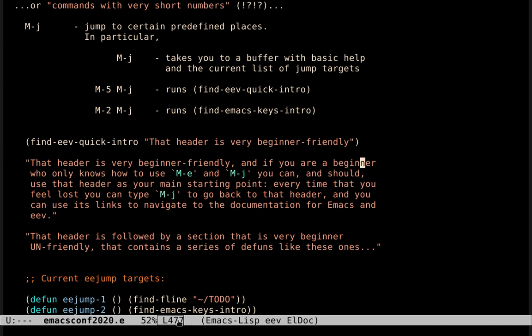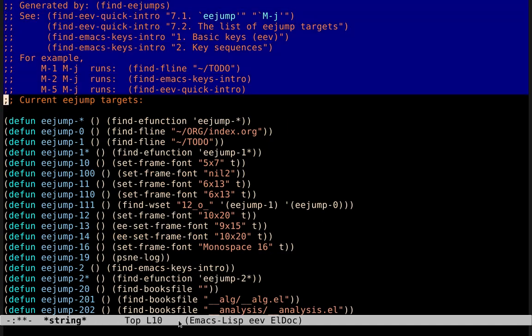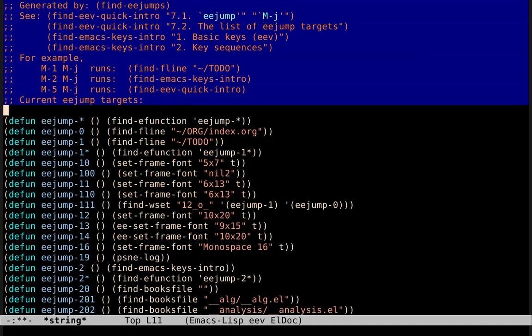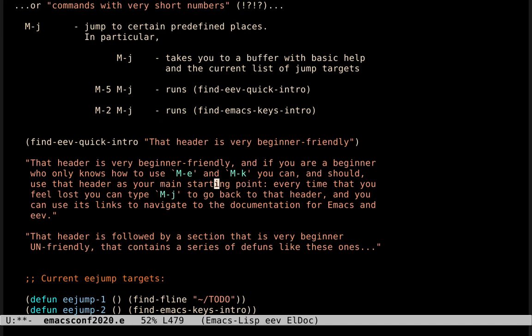I've copied the main part of the text here. The header that MetaJ shows, let me show it very quickly. Here is the header, and here is the rest. The header is very beginner friendly, and if you're a beginner who only knows how to use meta E to execute and meta K to go back, then you can and should use this header here as your main starting point. And every time that you feel lost, you can type meta J to go back to that header, and you can use its links to navigate to the documentation for Emacs and eev.